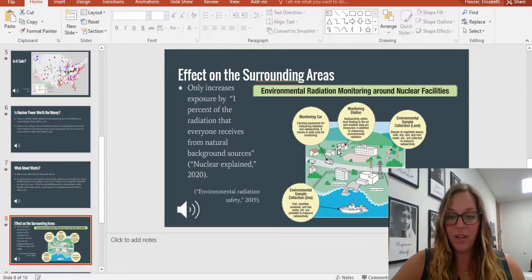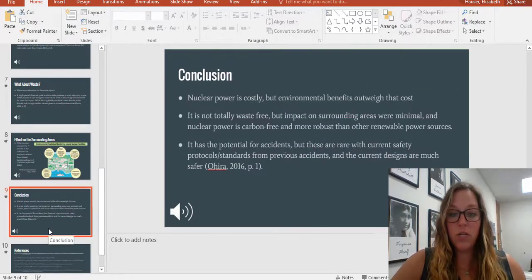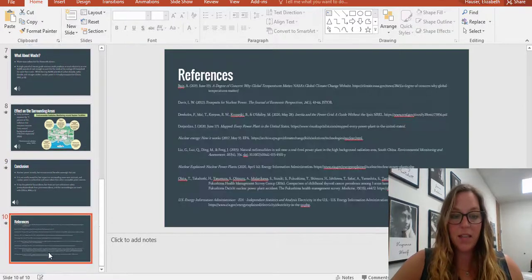And we have another visual here, the citation. And then the conclusion includes her 3 primary main points that support her overall argument and her thesis statement. And lastly is the references page.